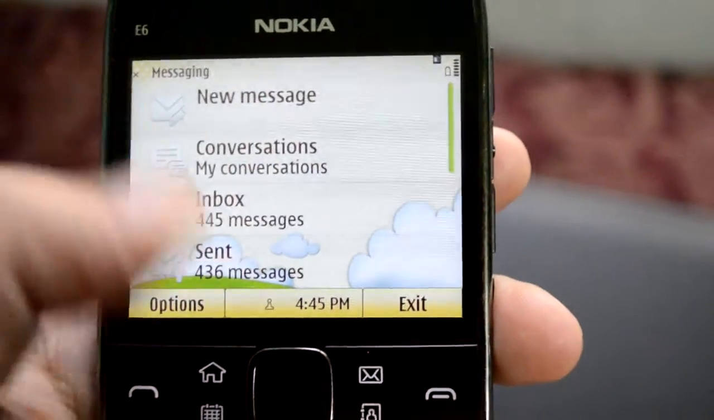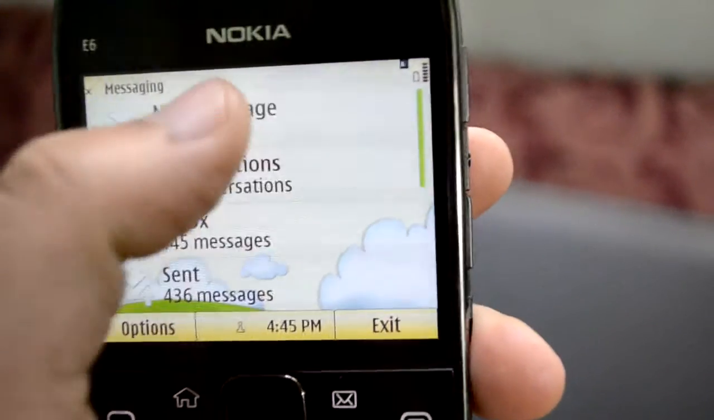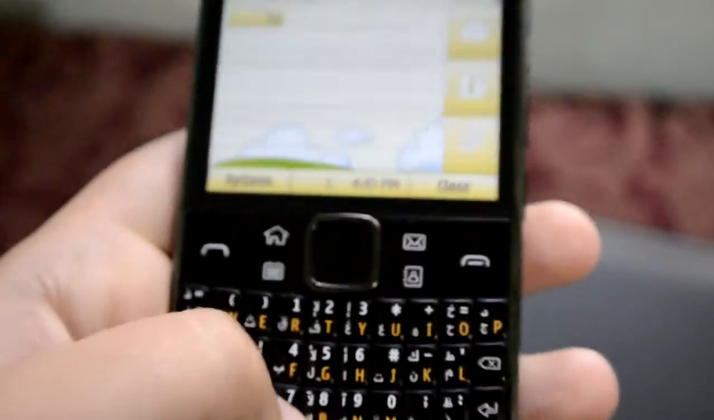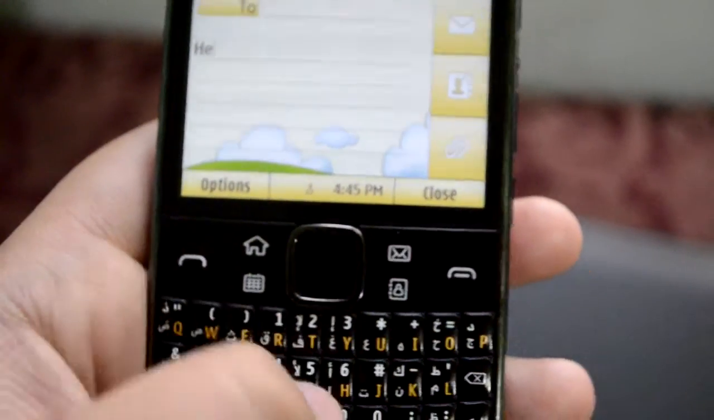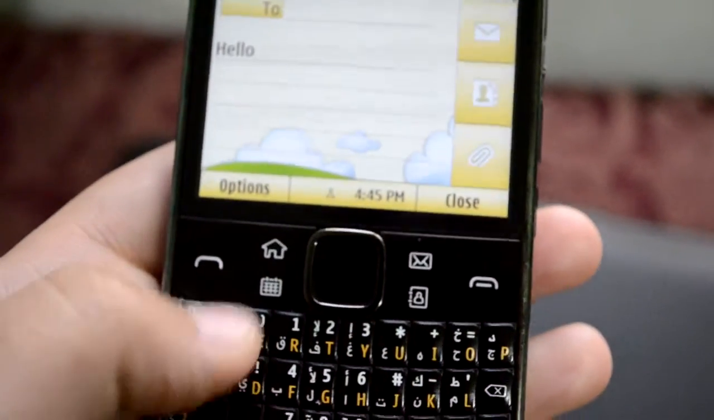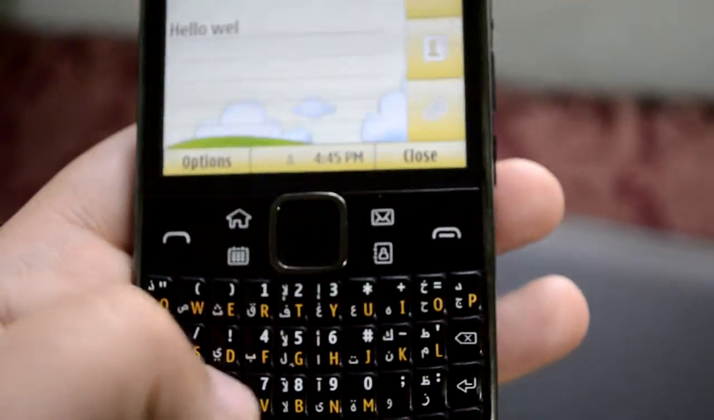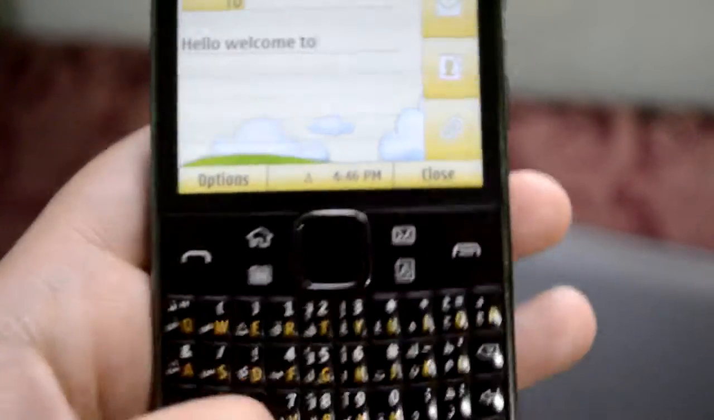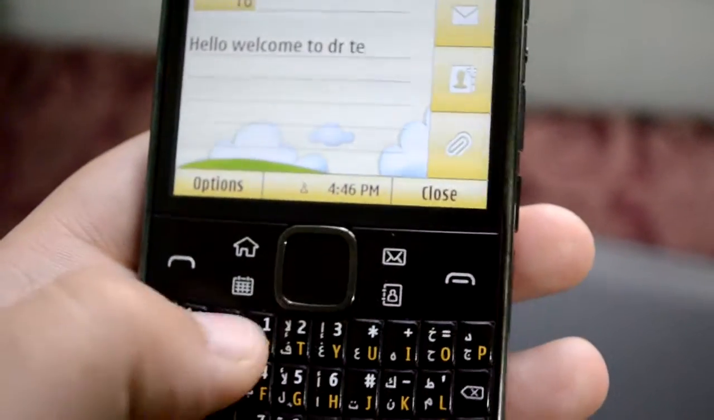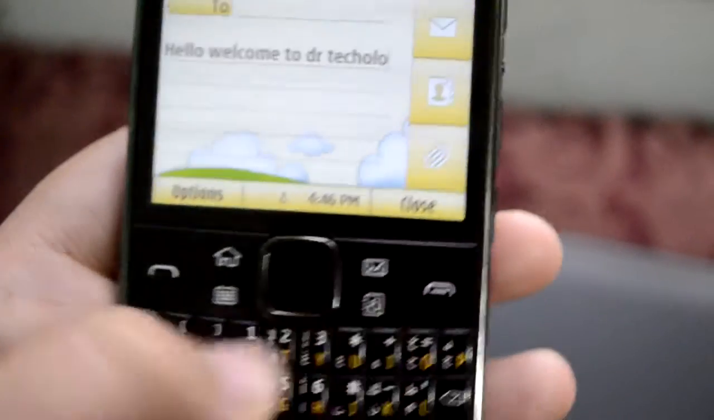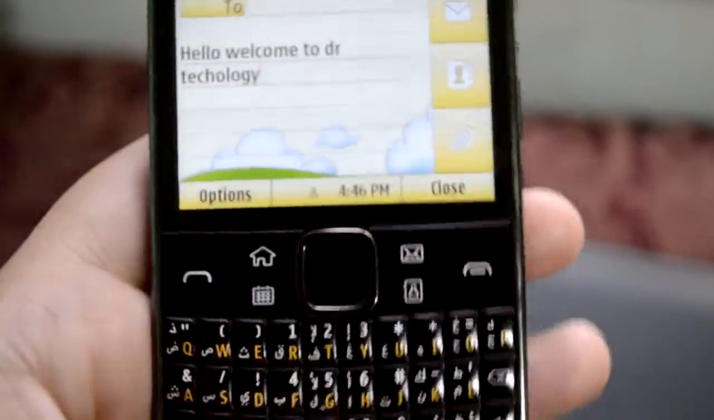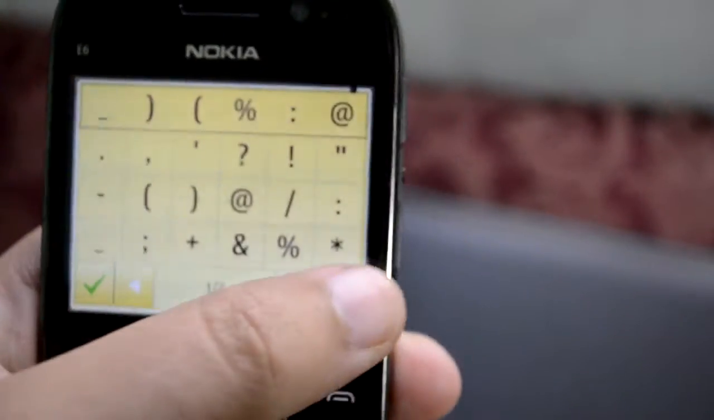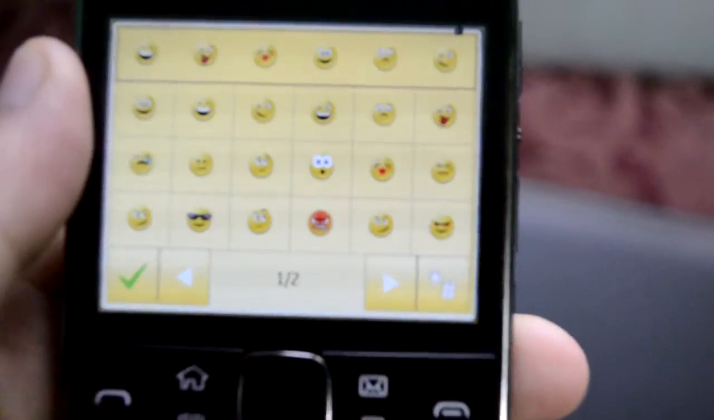So now we have the messaging over here. Now this is the generic S60 type messaging, very easy to type. The keyboard on this device is really good. I really like it. Very responsive, very soft, and the keys are very easy to access. So you see I'm typing with one hand, but still it is very easy to type here. And yes, we do have these, when you press the sym button, we have these different smileys which we can attach.